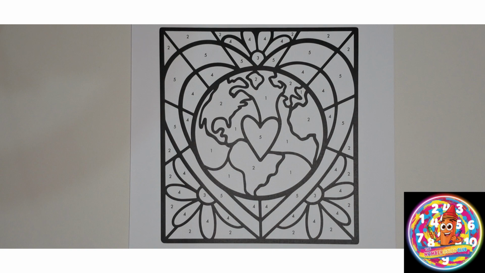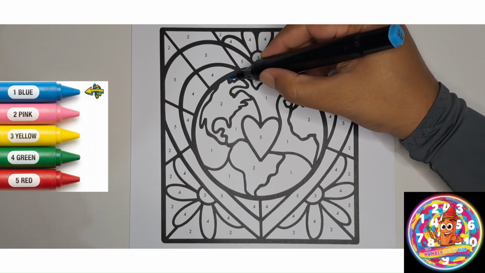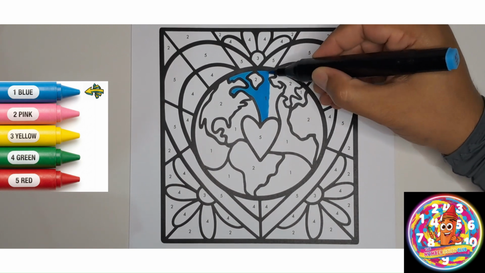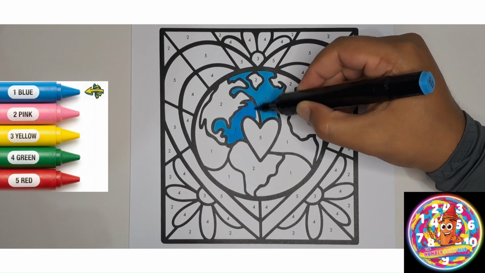Let's start with the largest part of the globe, the ocean. Find number 1. Number 1 is blue. Color all the surrounding water areas of the globe with blue. This makes up the biggest part of our planet.